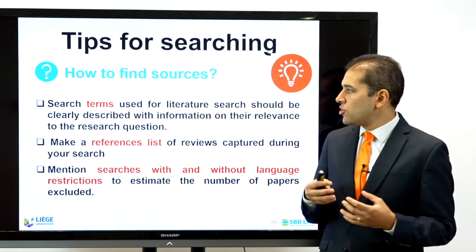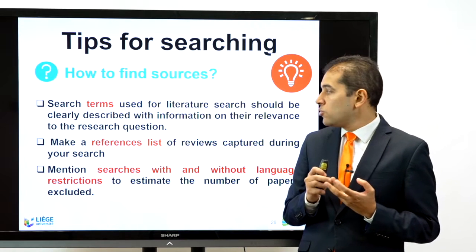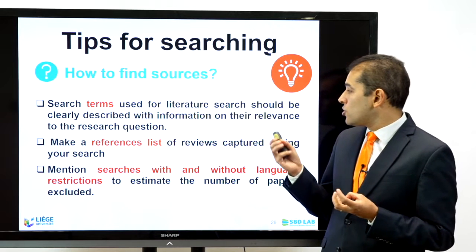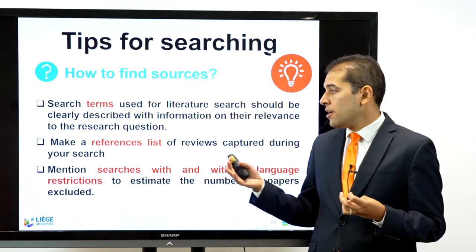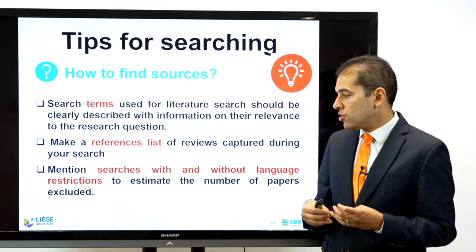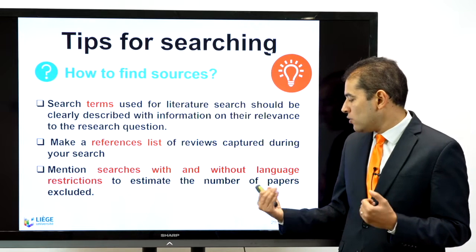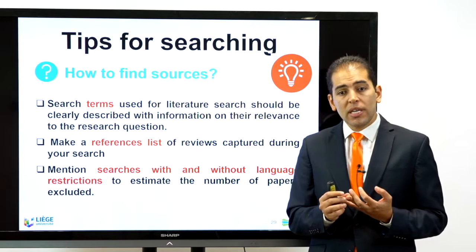Some other tips for searching, how to find the sources. Well, search the terms used in the literature. The search should be clearly described with information on the relevance of the research question. Make a reference list of reviews captured during your research, and mention the searches with and without language restriction to estimate the number of papers excluded.